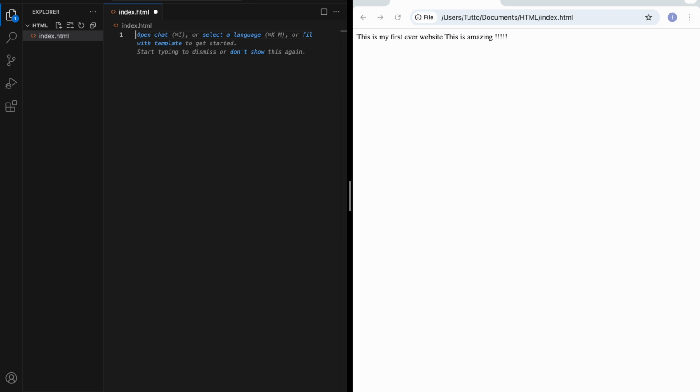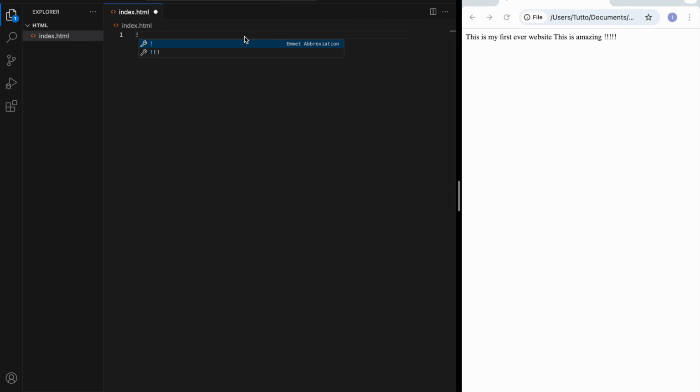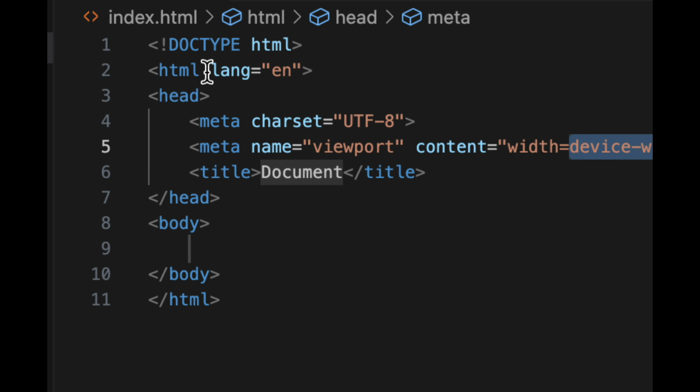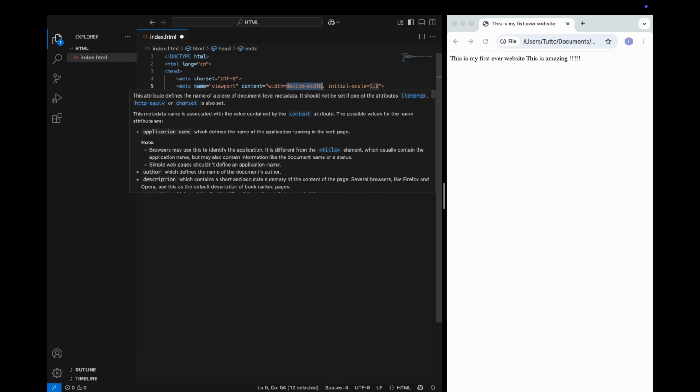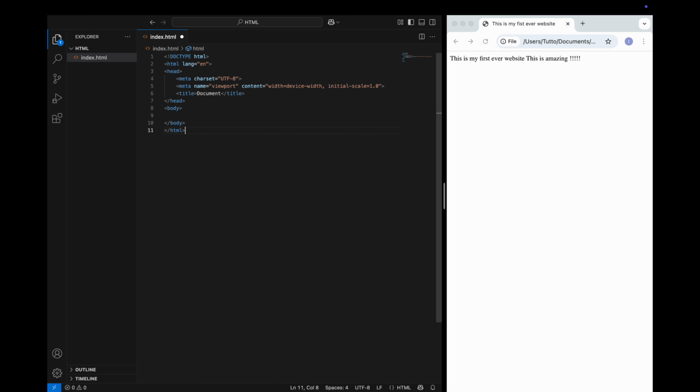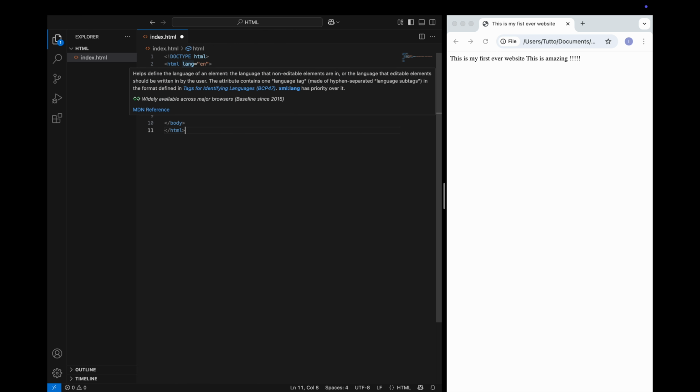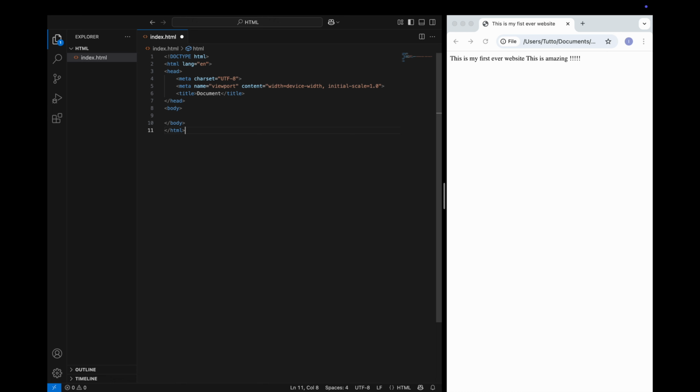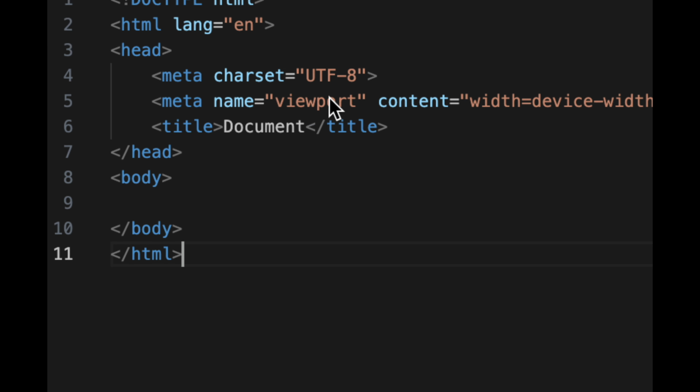Now, I would like to show you one more thing, and that's a shortcut, because in coding, shortcuts and not repeating yourself is very important. If you type in an exclamation point and then click the first option, we will get a slightly more detailed version of the HTML structure that we just created. Still, we have the doctype HTML, the HTML tags, the head tags, and the body tags.